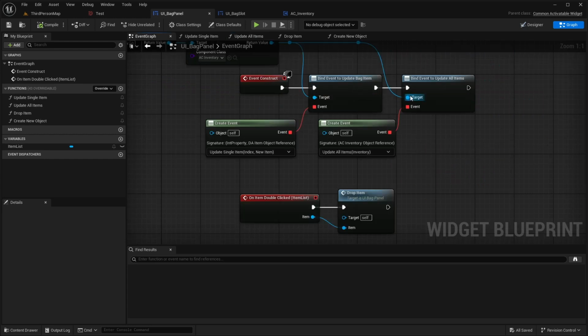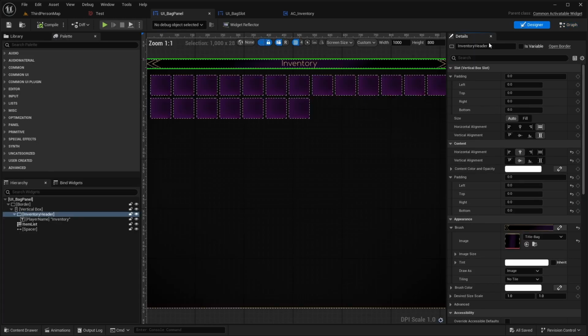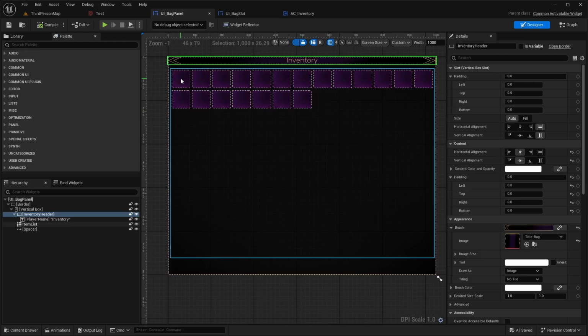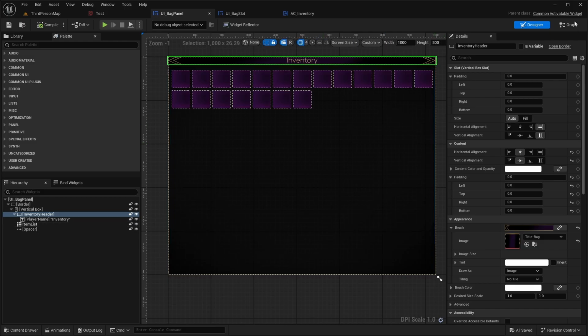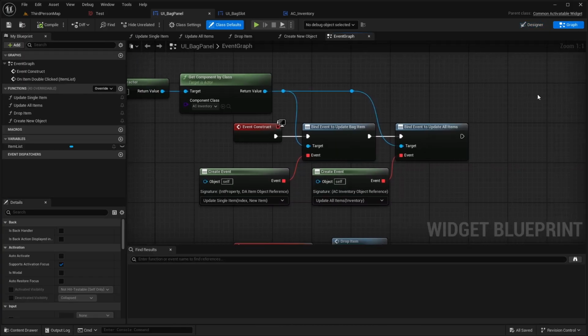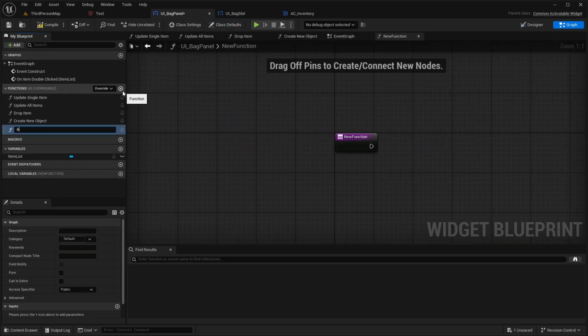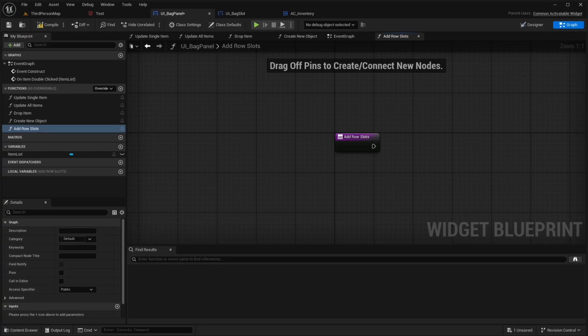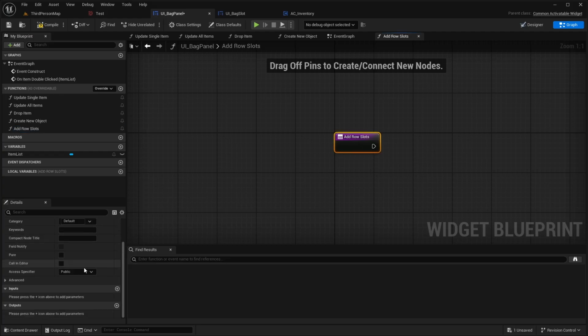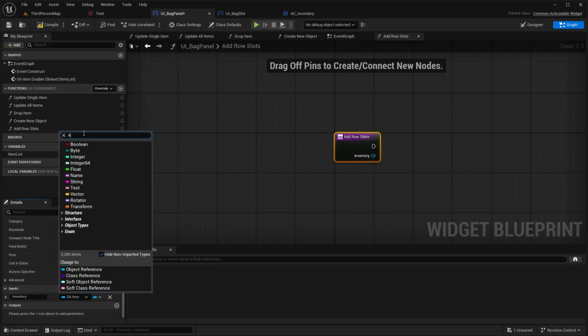Now, before we finish, there's one function that we want to do, because as of right now, as you can tell, we have our items, but what if you want to fill up the entire UI with empty squares instead of just the specific items that you have? So we're going to create a function called add row slots. And we're going to end up doing a bit of math. Not a lot, just a bit. Inventory. And this is going to be our inventory component, so AC inventory.